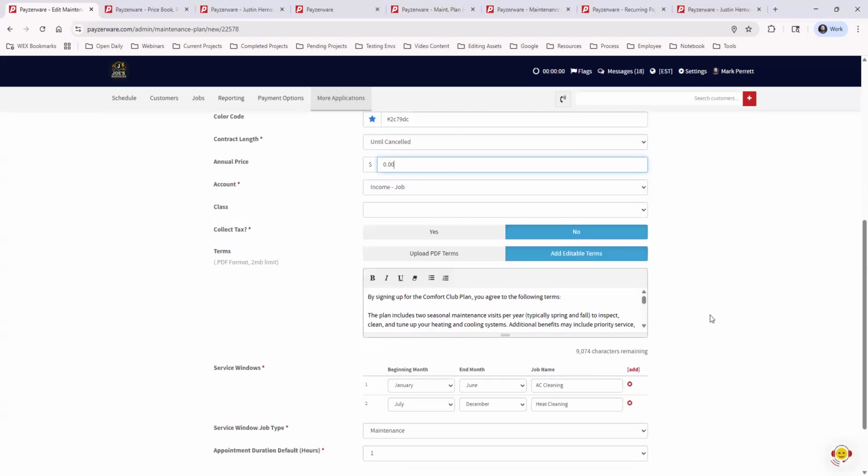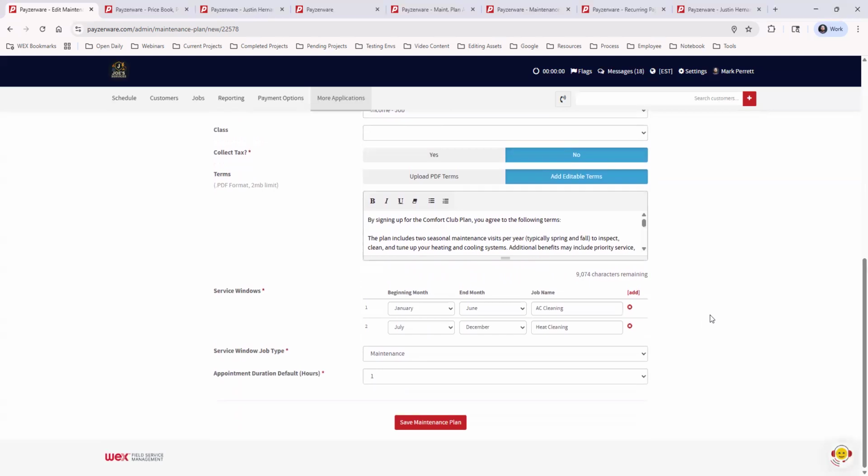The last thing here that I want to just point out is your service windows. These are just going to be the default service windows that are set up when you add this template. So in this scenario, this is saying we're coming out between January and June for the AC cleaning and July and December for the heat cleaning. But make sure you're updating these either on the template or when you're adding it to the customer.